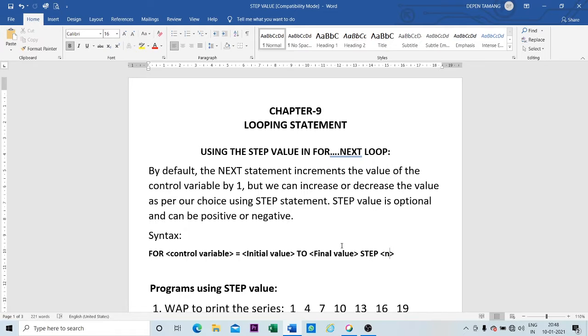So we all know from the program done in the last video that by default the NEXT statement increments, or increases, the value of the control variable by 1. We did not use a step value in the programs we have done till now, but we can increase or decrease the value as per our choice using the STEP statement. The STEP statement is optional, and it can be positive or negative.